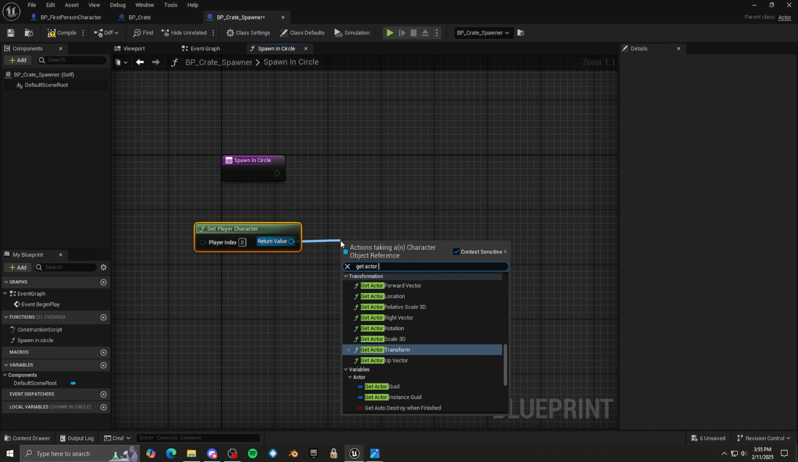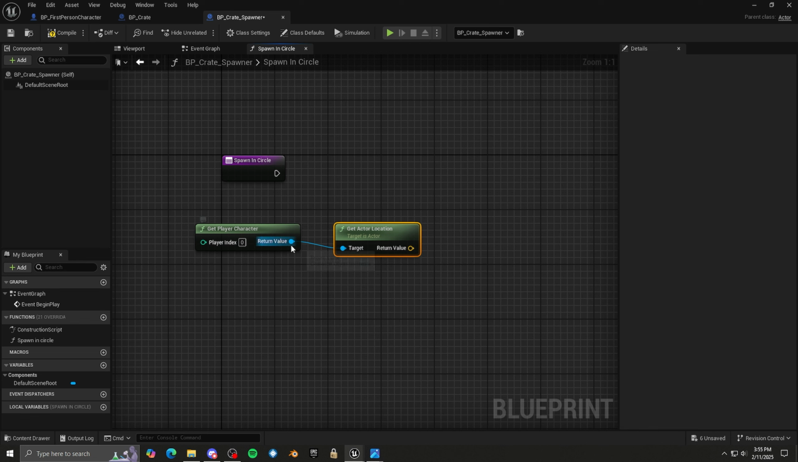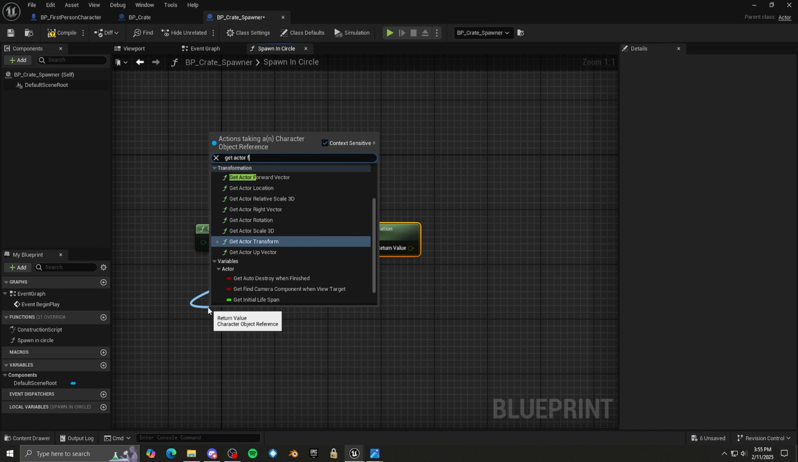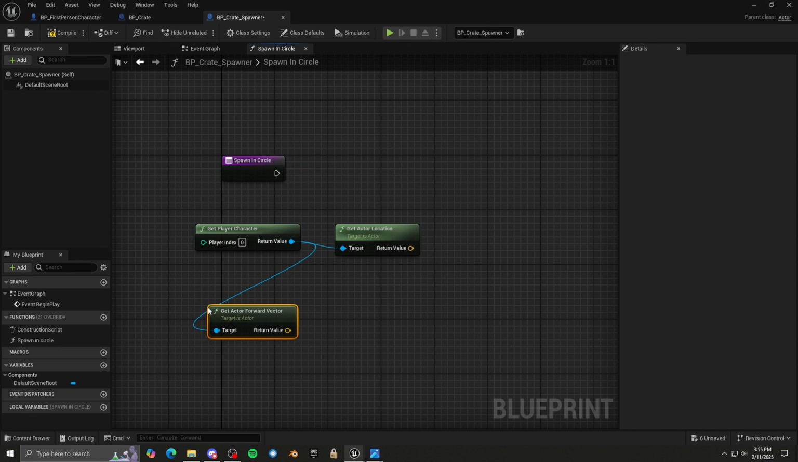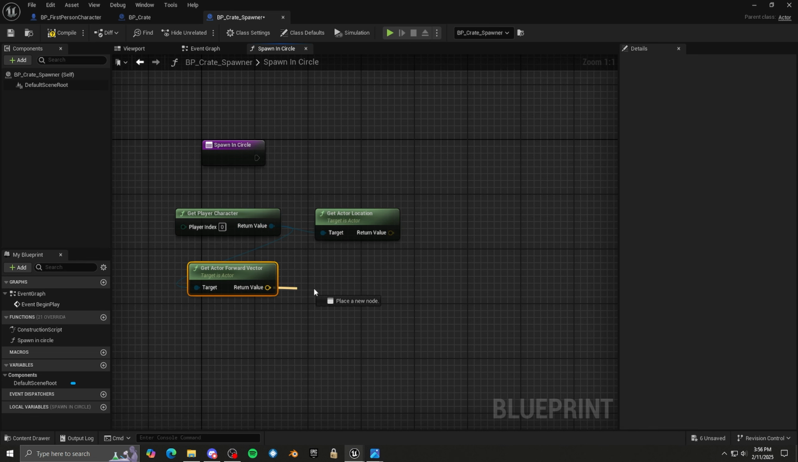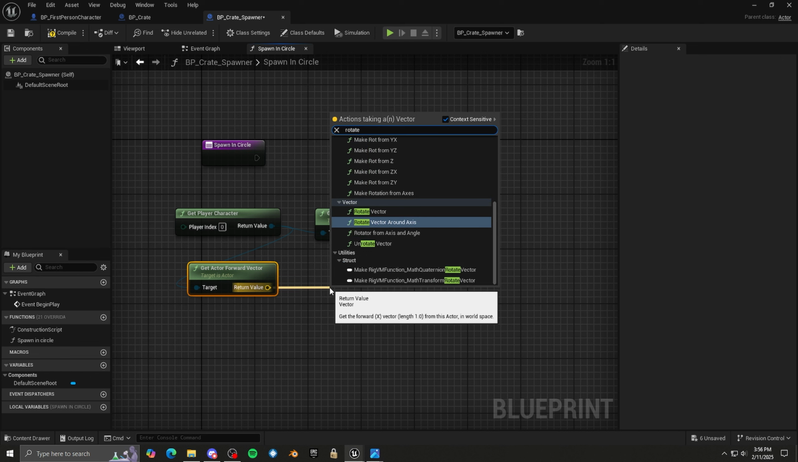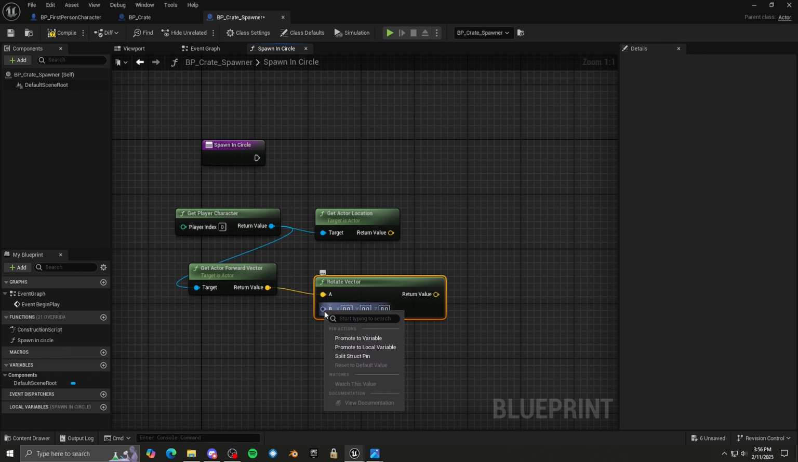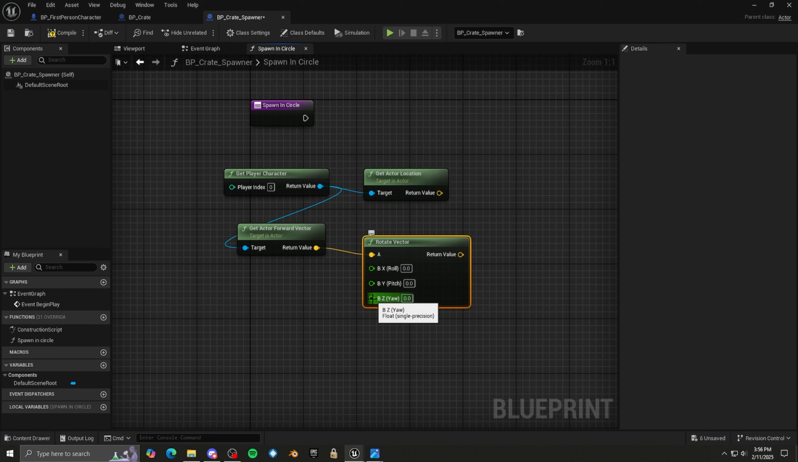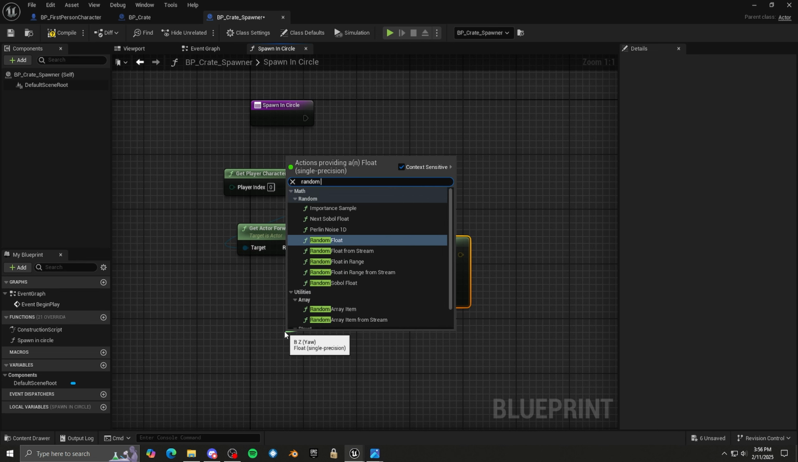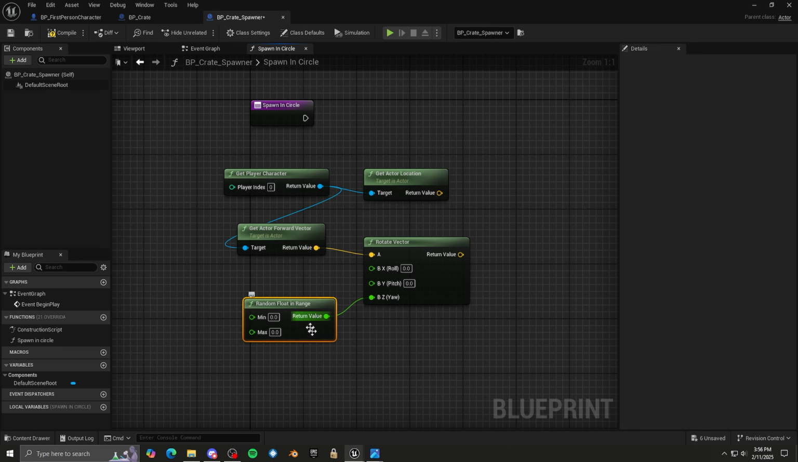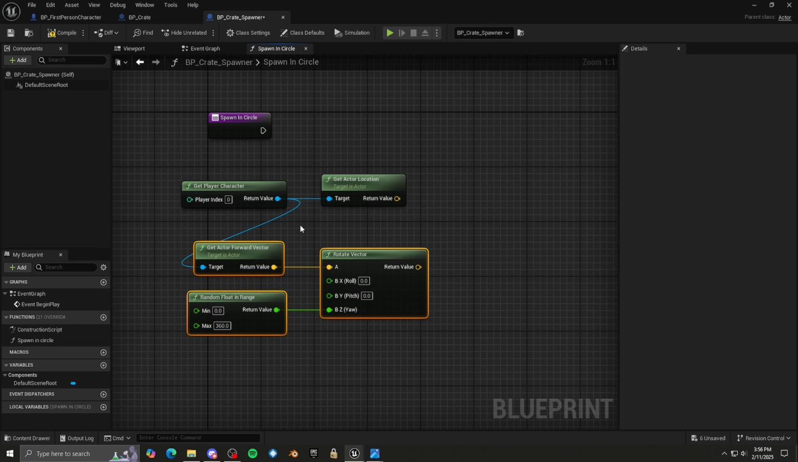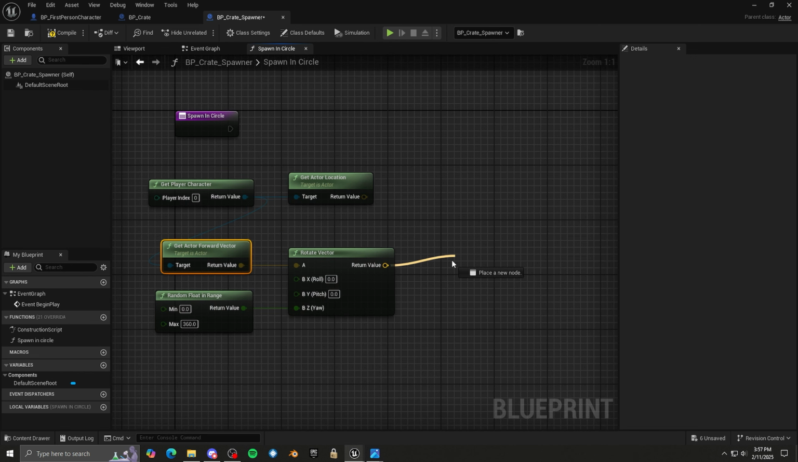So what we're going to do is get player character, because we want to spawn this around the player. We want to keep it close to the player. So we're going to get actor location, and then we're going to need to get actor forward vector. Then we're going to come off the forward vector and look for a rotate vector. And what we're going to do is split this rotation here, grab the Z, and do a random float in range. This random float is going to be 0 to 360. So what this is doing so far is getting the player forward vector, and then getting a random yaw value from that. That's going to output basically just the Z here.